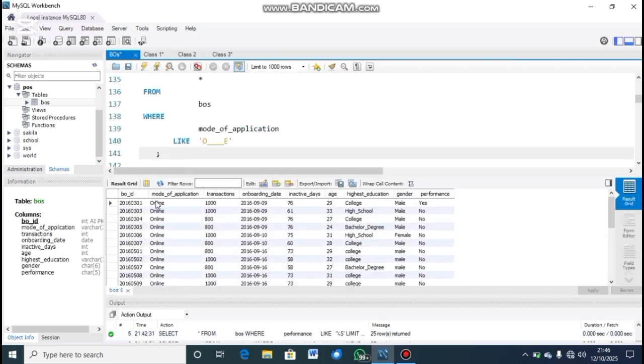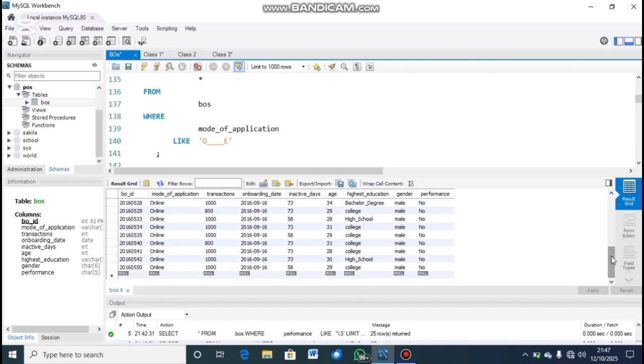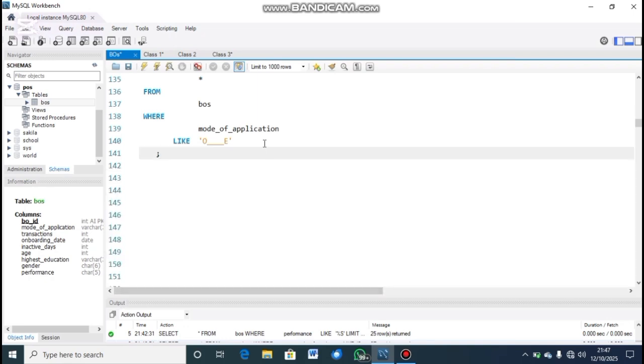When you run it, we see our result under mode of application. Here we have online in our mode of application. That's the only thing we have there. We can't see branch because O and E is what we use to look for these records. So can we see that we have only online there? That's how these things work in SQL.